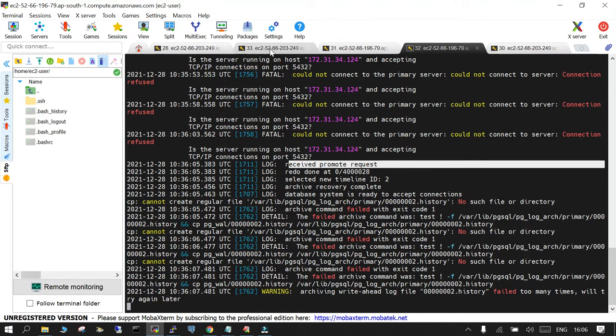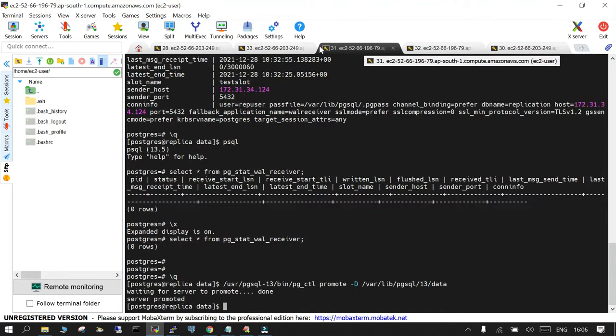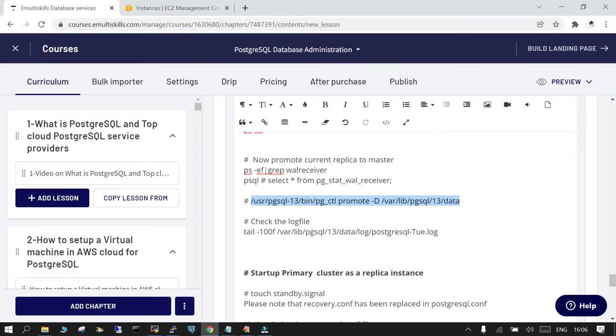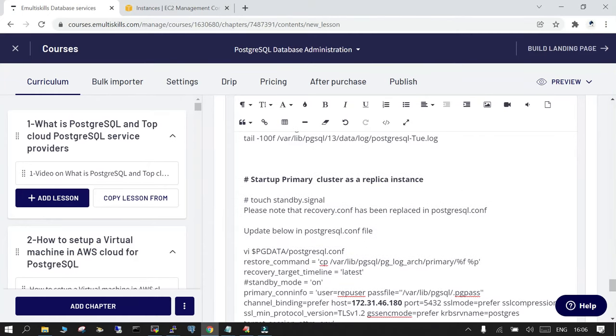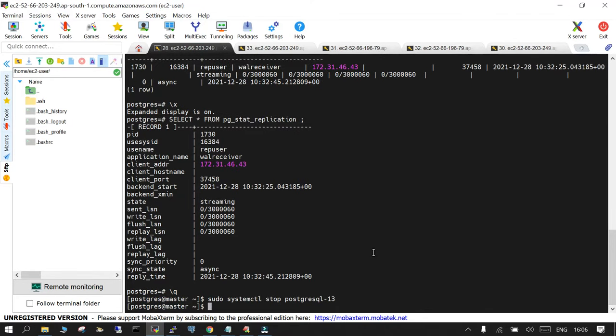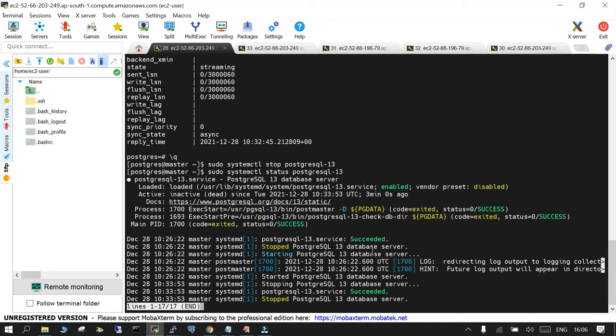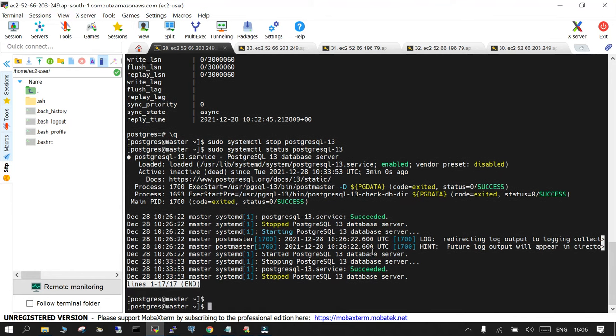We have checked the log file. Now we wanted to make our original primary the replica without backup and restore. As of now, it is in the stopped status. If you start it, it will become an independent cluster. But we wanted to make sure that it comes back as the replica.